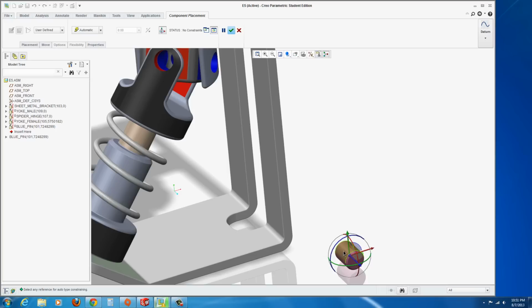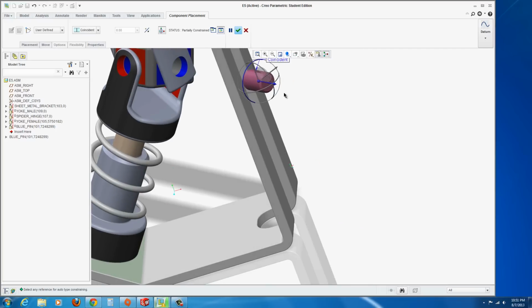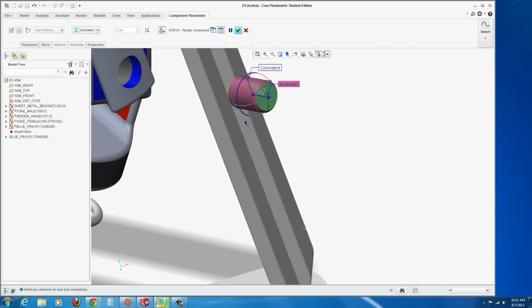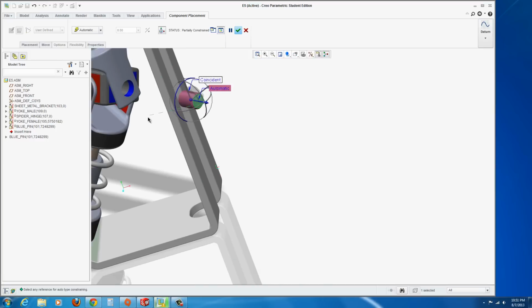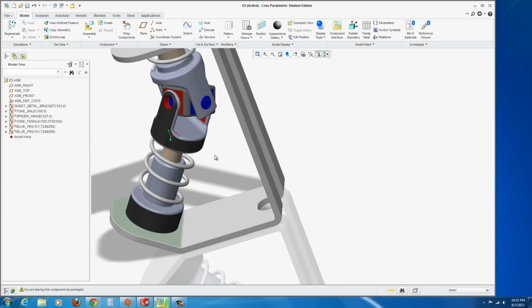Select the cylindrical face of the pin and the blue hole up here. Now select this end face here to the blue flat face that's here. And we can just type in, by double clicking on this dimension, 0.06, and it should go flush. And hit the green check mark.